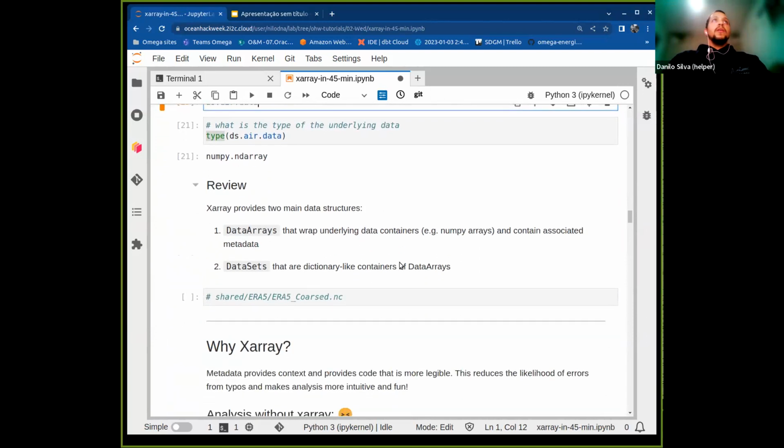So reviewing, we can think of data arrays as an any-dimensional NumPy array with a bunch of associated metadata, as I mentioned. And datasets are a collection of data arrays. So let's say we have the air temperature, but we also might have atmospheric pressure or sea surface temperature, and all those data are indexed by the same dimensions.